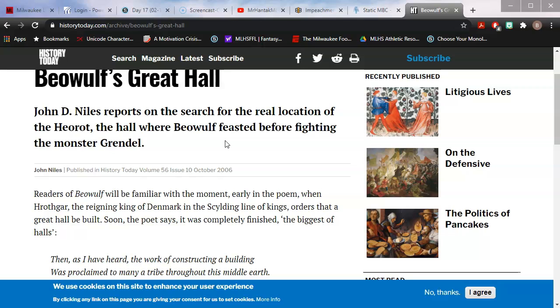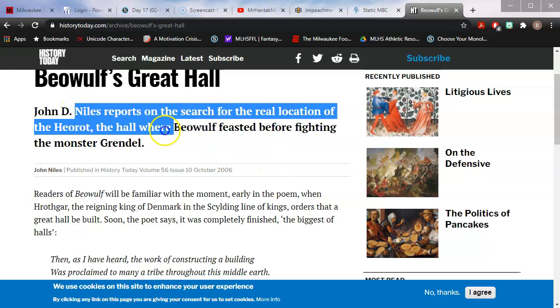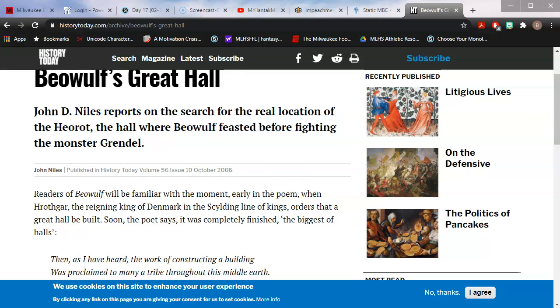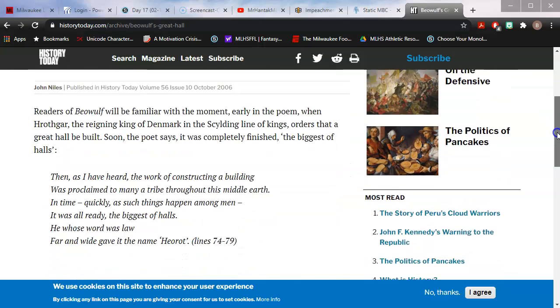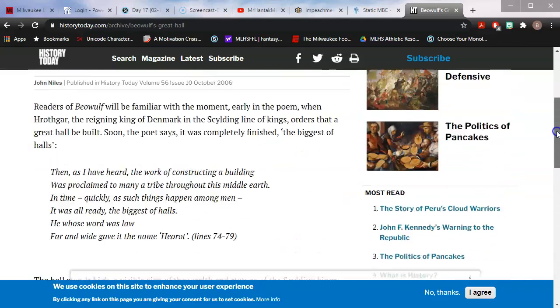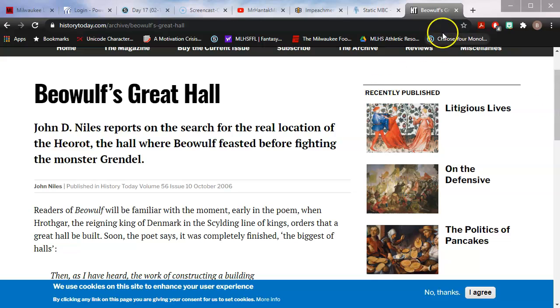The story of Beowulf is over 1,000 years old, so it's okay if the information is from 2006 on here. John D. Niles reports on the search for the real location of Heorot, the hall where Beowulf feasted before fighting the monster Grendel. This would probably be a good source for checking into my research question here. So once again, I can kind of save this article for later. I might hit the favorite button to save it to my favorites bar. That just helps me to continue on with my research.